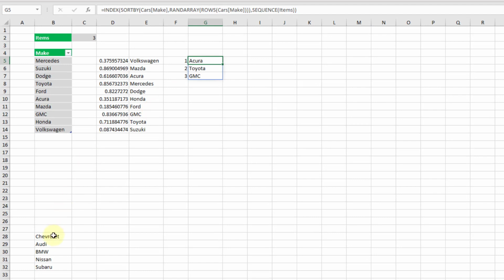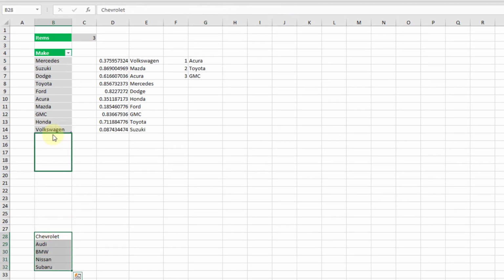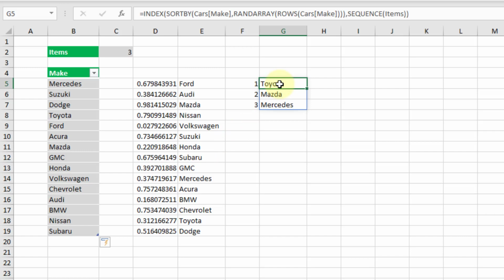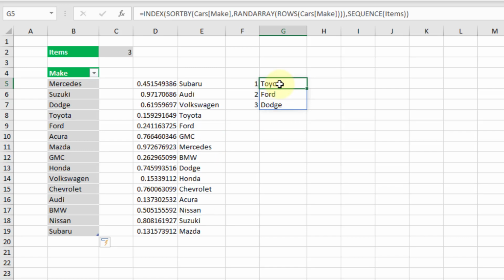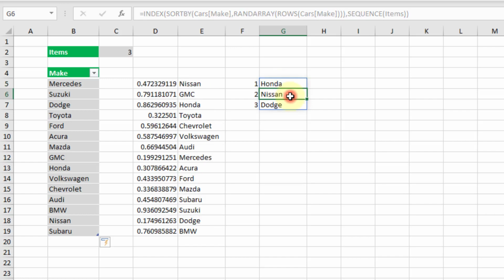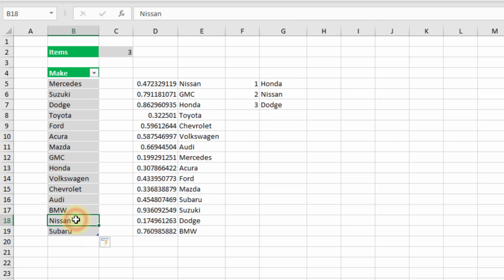Now we're referencing everything pretty dynamically. So if we add items to our list, let's add these five cars into our list or table, we'll be able to randomly select from those 15 cars. If we press F9, we should see that now we are able to select from one of those new cars as well. So that's how you can randomly select items from a list without replacement.